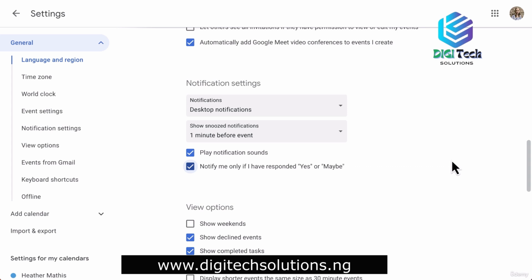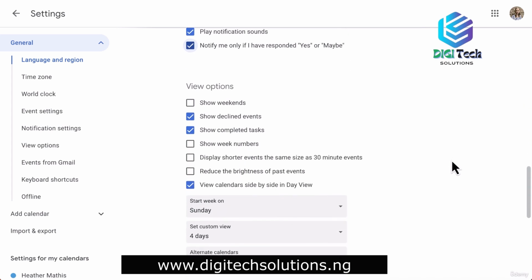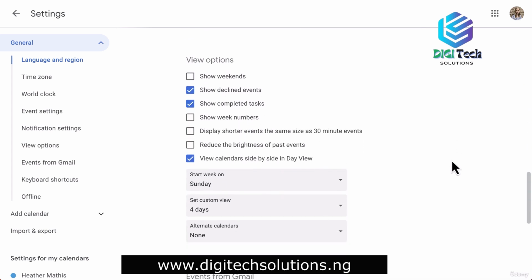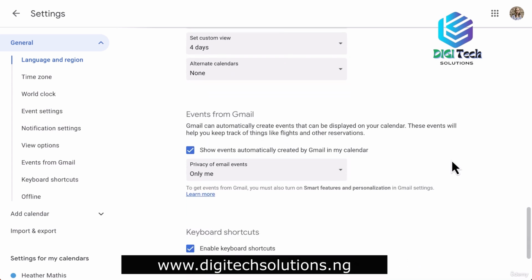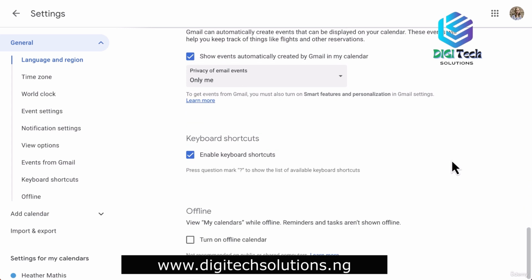Next is view options, so set these for your personal preference. Following this is events from Gmail. You may have noticed suggestions in Gmail to add a calendar event, so turn this on to further help your Google tools help you save time.